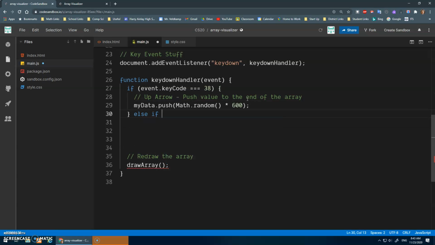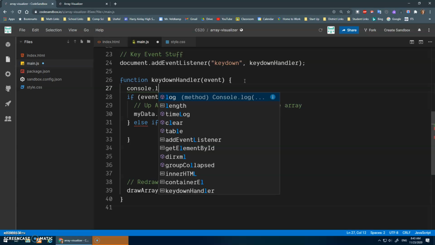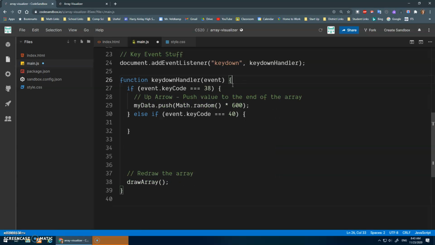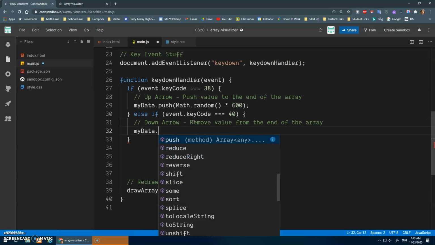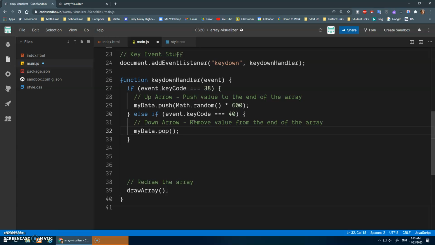Great. Else if event.keycode is equal to 40, I believe it is. And remember, if you want to double check the key code, just console.log event.keycode. But I'm pretty confident here. Now, what I want to do here is the down arrow. I want to remove a value from the end of the array. And we have a method for that as well called pop. Okay, so my data dot pop. So you push something to the end and then you pop it off.